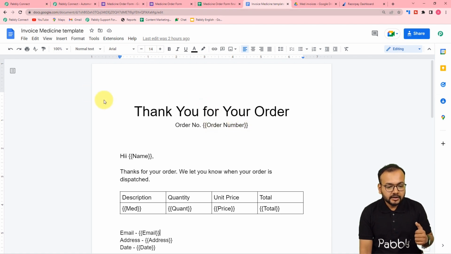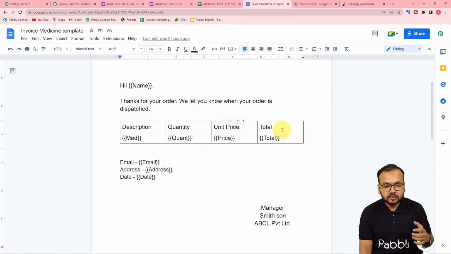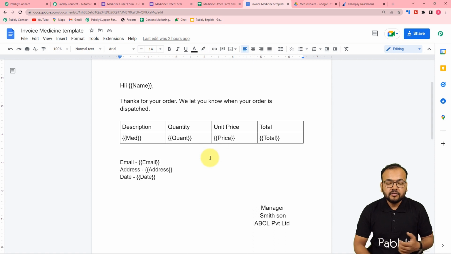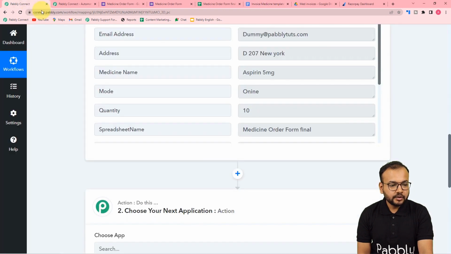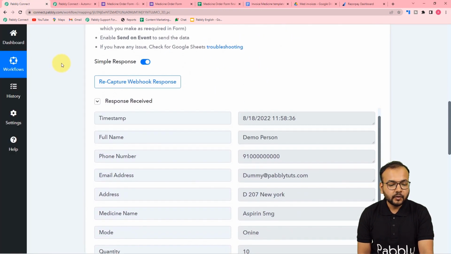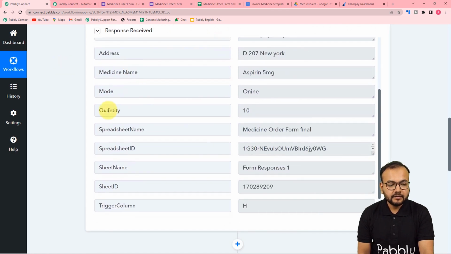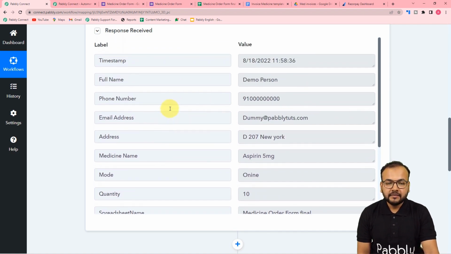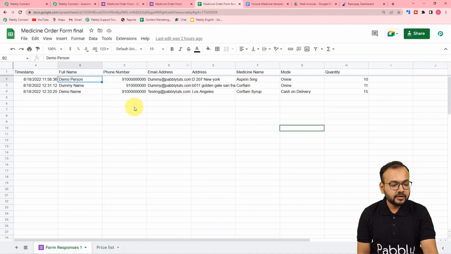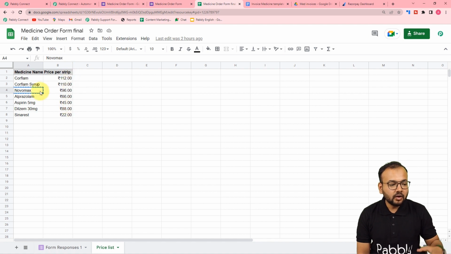Now here you can see we have the price and total fields. Here I want to mention the unit price of the medicine and the total price according to the quantity. To place these values here, we have to calculate them. To calculate these total prices, we are going to use the data that we have received in our workflow. But guys, here you can see we have just received the quantity and the product's name. We do not have the price mentioned anywhere. But we do have the price list in my spreadsheet. In this spreadsheet, I am collecting responses, and I have another sheet named price list, with the list of the prices of these medicines.